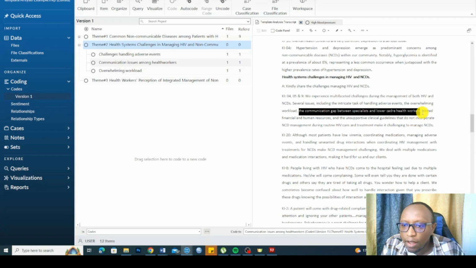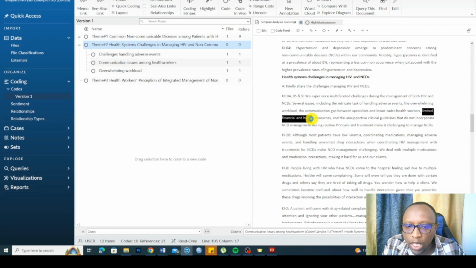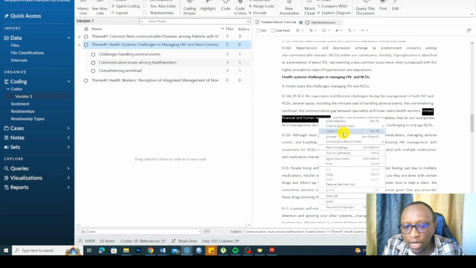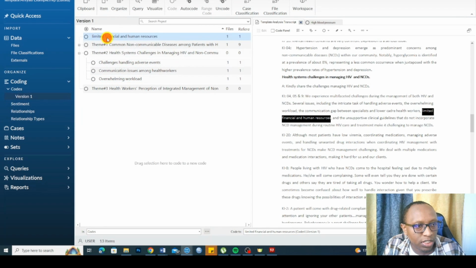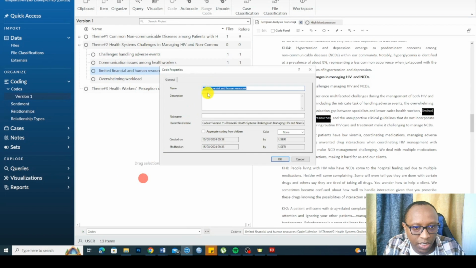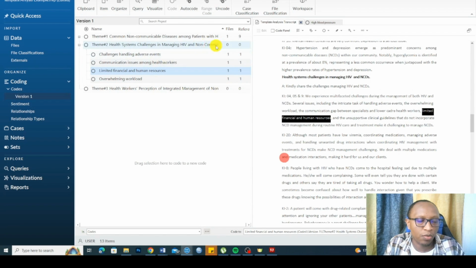Now, another code here, limited financial and human resources. This one I can right click and I can code NVivo. NVivo codes go to the codes folder, the original parent codes folder by default, and we can drag and drop them inside where we want. This is the limited financial and human resources. I drag and drop it inside theme 2. Then I can go to code properties and I can capitalize limited financial and human resources.